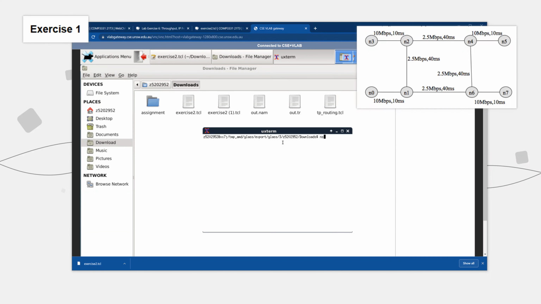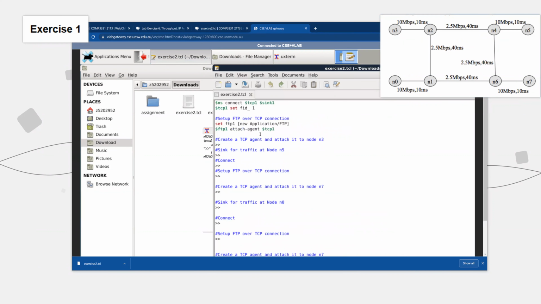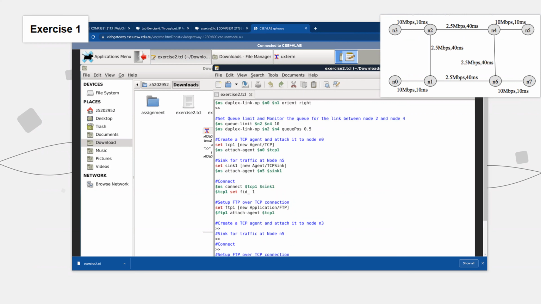ns exercise2.tcl. You will see invalid command name, this one. So we need to fix this script and make it work before we answer the question.